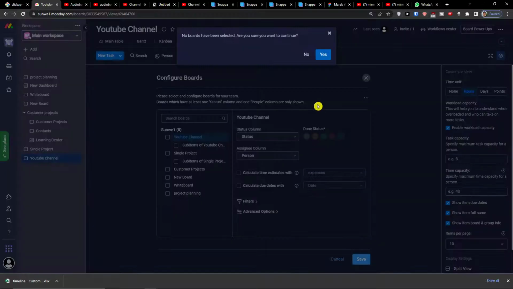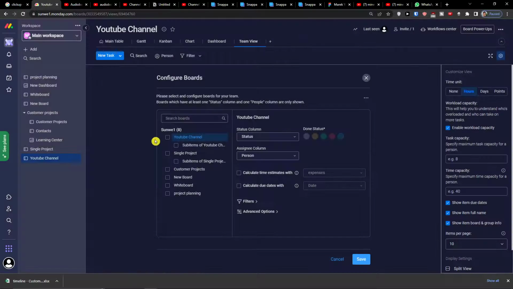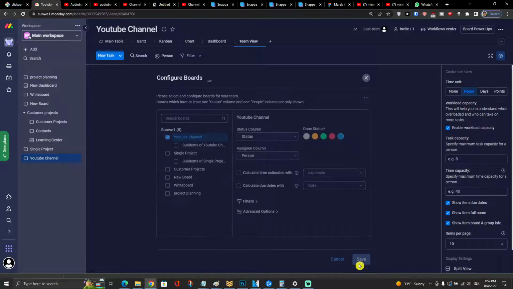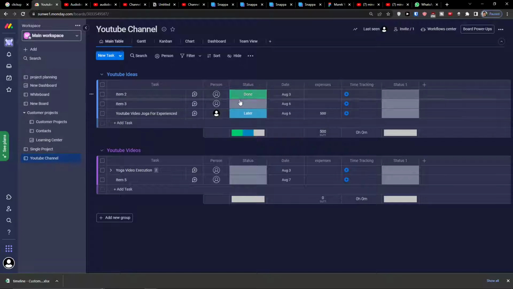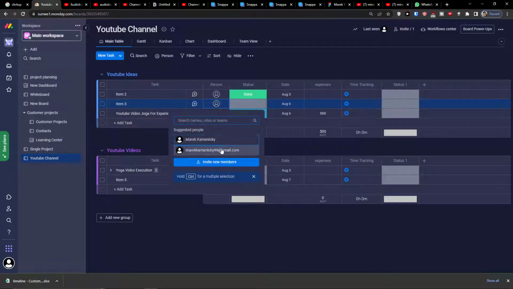When I'm going to click save, let's say this one here. Save. And look at this, how it looks. So right now I see that workload unassigned, not done, done for 100%. But look at these. So I can go with later means as done. But when I come here to the main table, it really depends how we're going to optimize it.